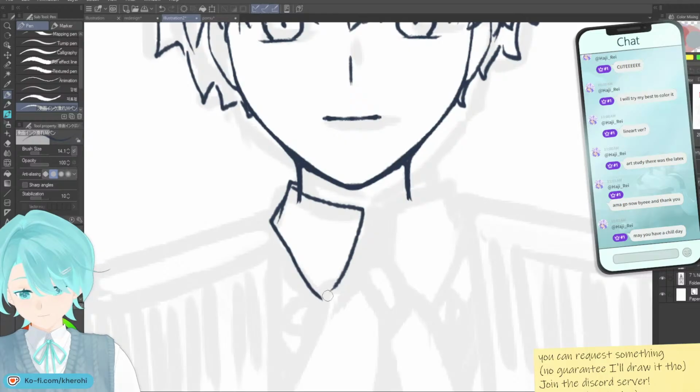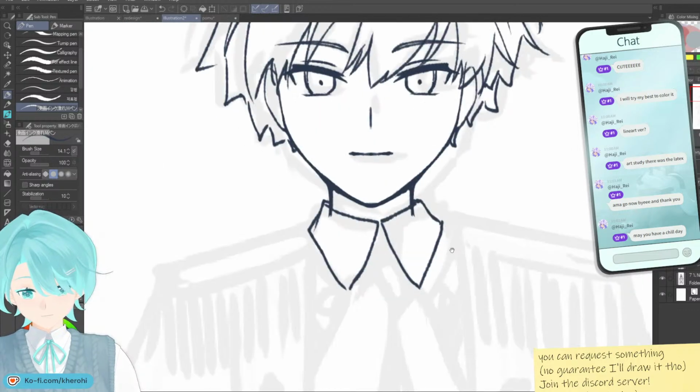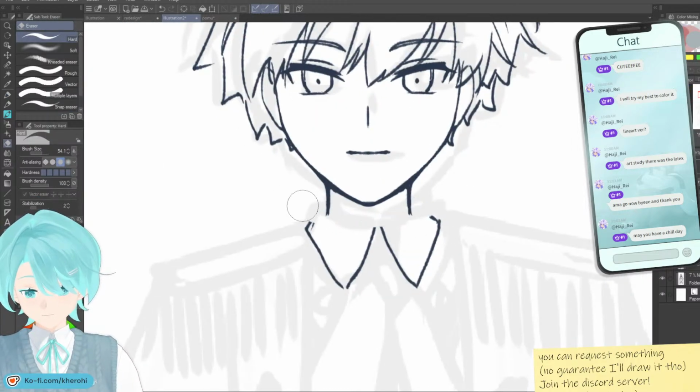So, pretty stiff color. Could I draw it symmetrical on the collar?